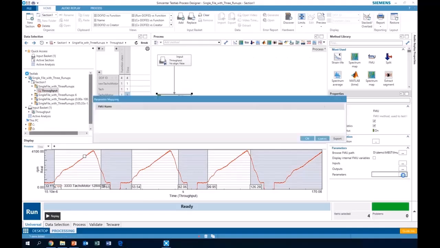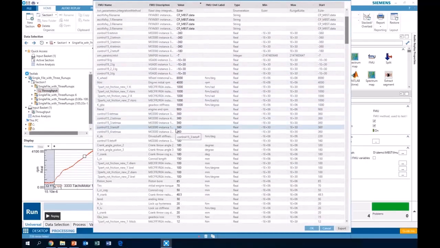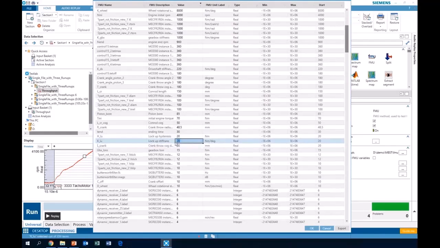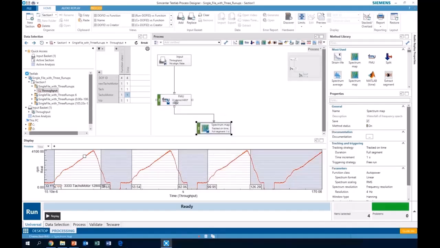And then under parameters, I get a full list of all the parameters that I've exposed for the model, like the lockup stiffness. I could come in and say, I want a different lockup stiffness. Hit OK here. And I'm going to take the output of this and do a spectral map. I change that. I hit run here. When the data gets passed over, it actually executes the model, recalculates the outputs, and then I can reanalyze them.